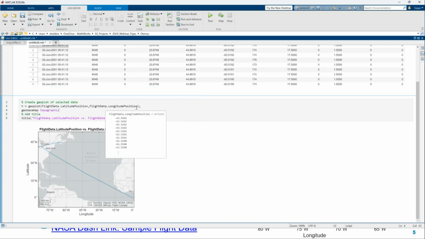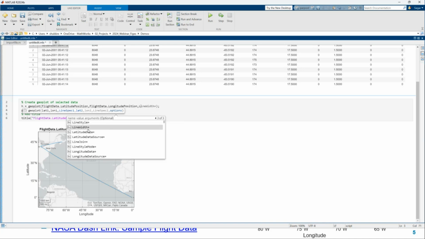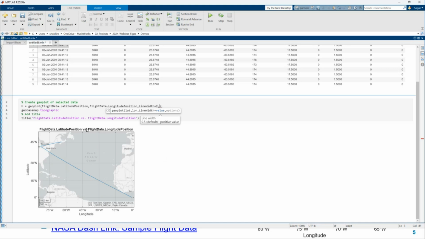Okay, and I can add a little bit of beautification. So for example, line width. It's kind of like the tab space on your keypad. You just need to do tab space, and it will give you different options which you can use. Now, let me run.